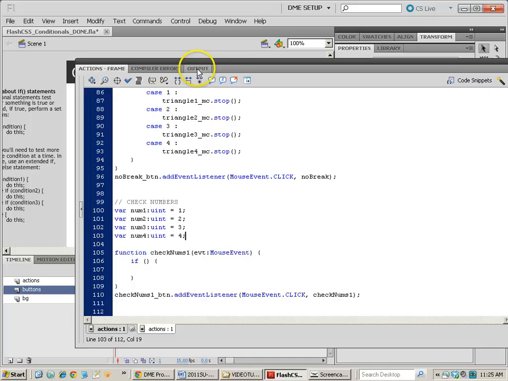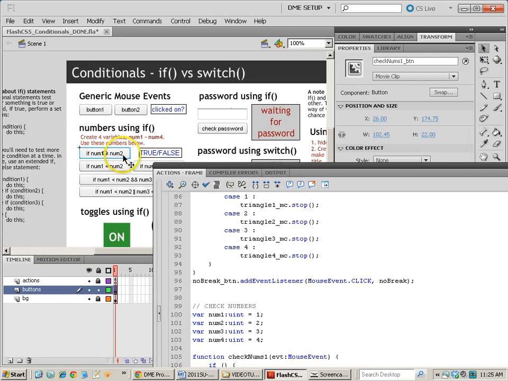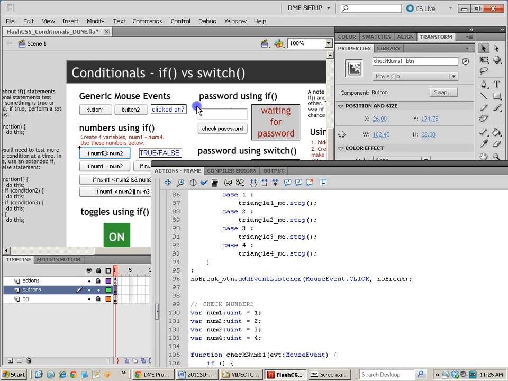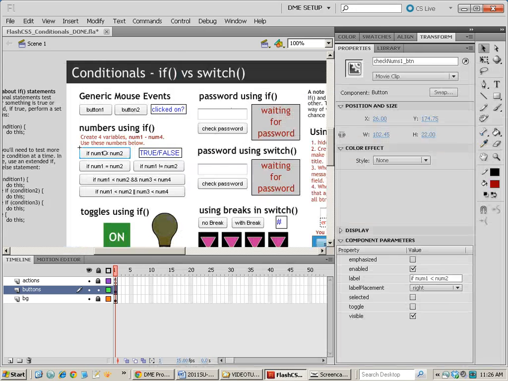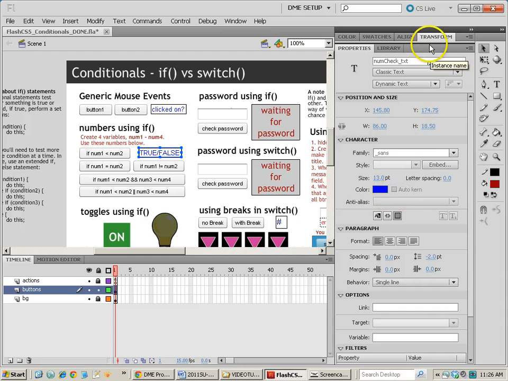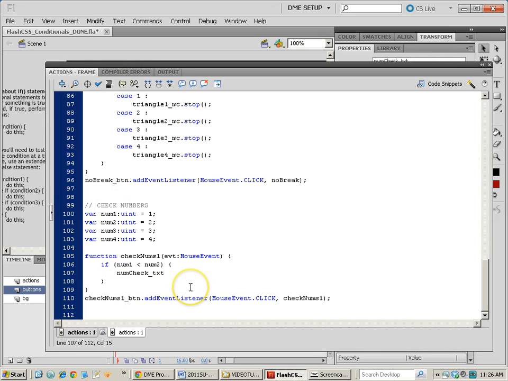So if we take a look at the first thing that we're going to do, we're going to find out if num1 is less than num2, then go ahead and output true. So let's say if num1 is less than num2, then we want to change the text to true. That is going to be the numCheck underscore txt. So we'll have numCheck underscore txt dot text equals true.